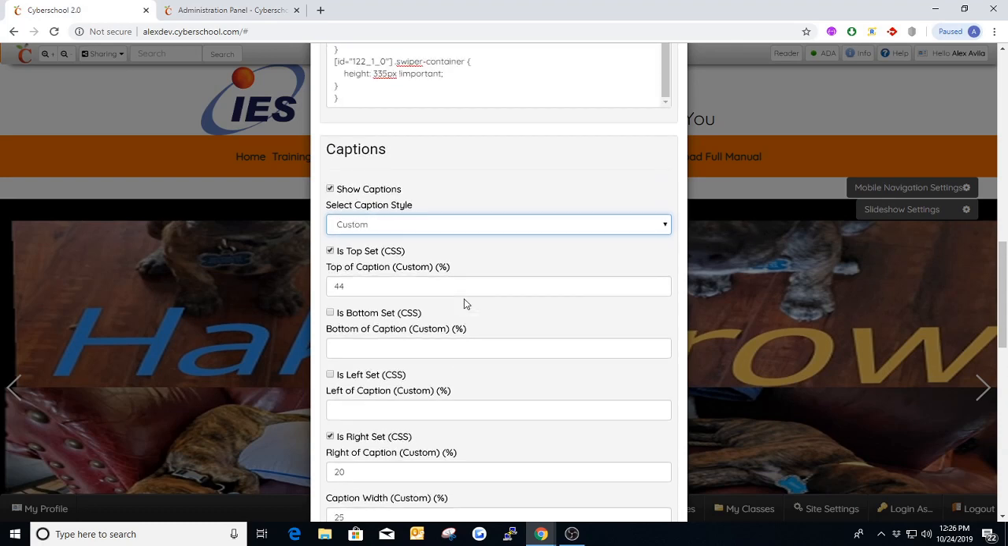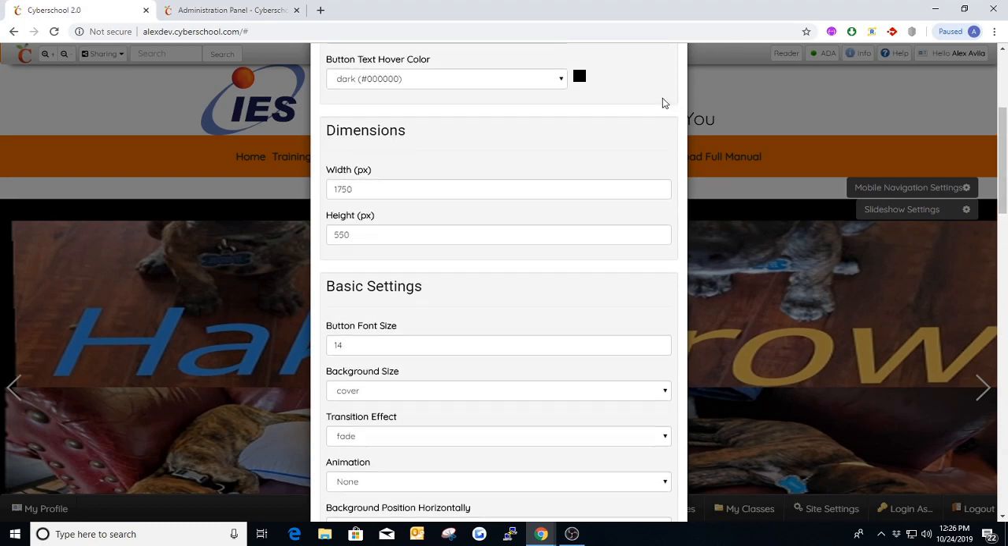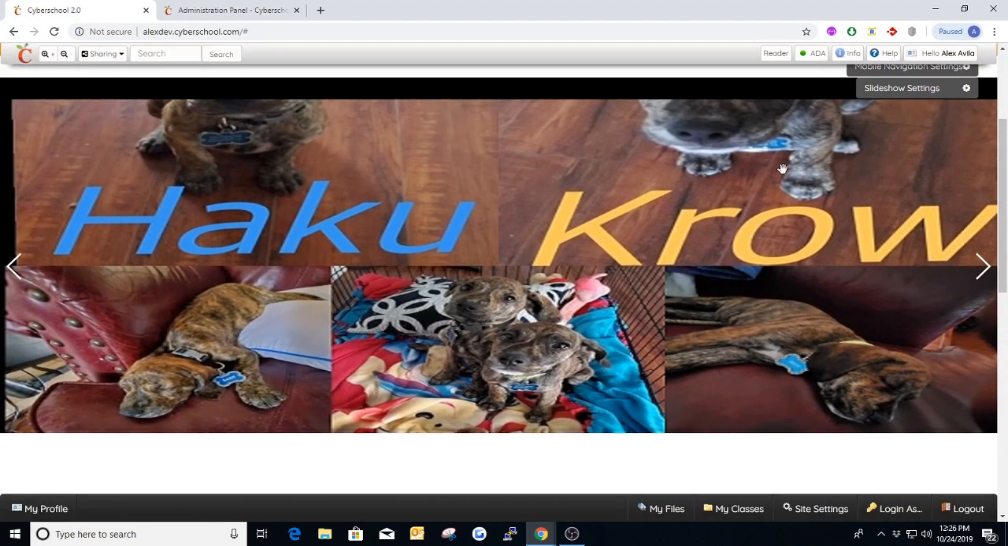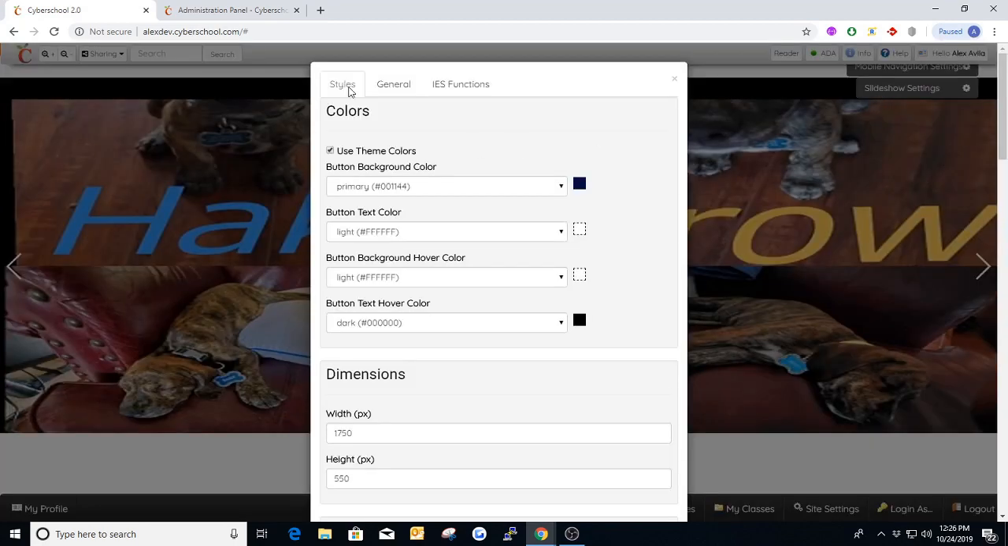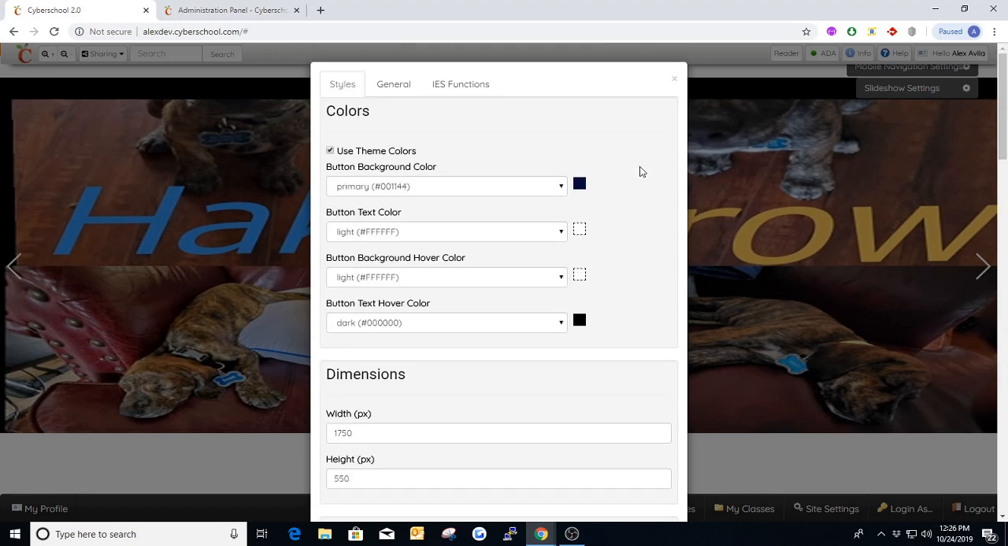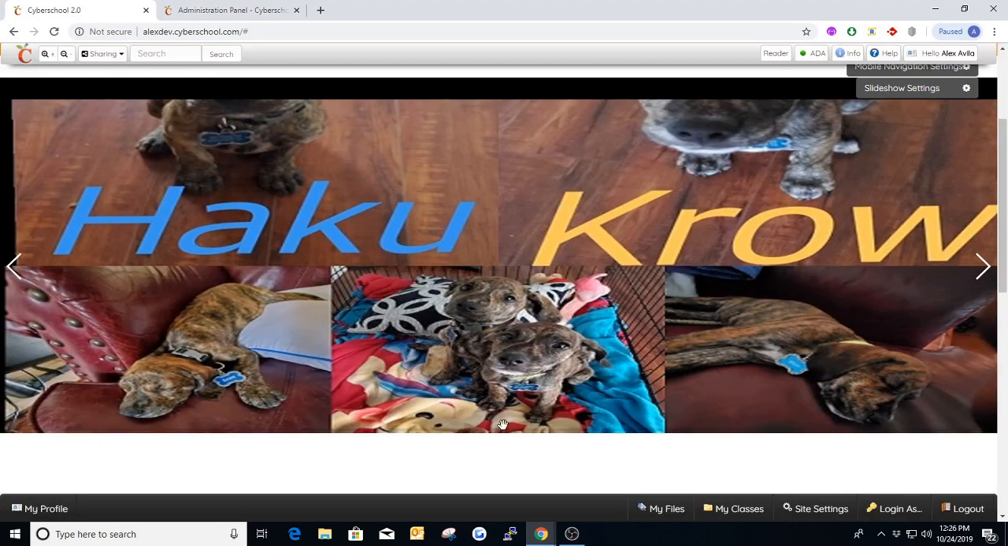So what this is going to do is actually place the caption box. Let me X out of this. So that's about 44% from the top and about 20% from the right. So about right here is where the caption box is going to appear. And those are again configurable down in this caption setting, say 50% from the top, or just say bottom, and then it'll place the caption right here down at the bottom, right below the slideshow.